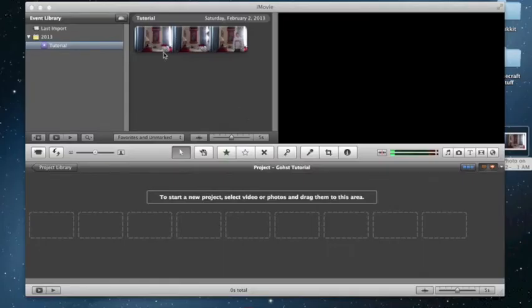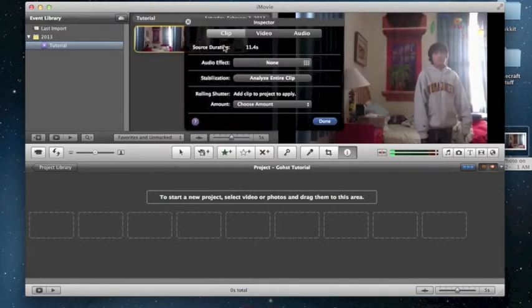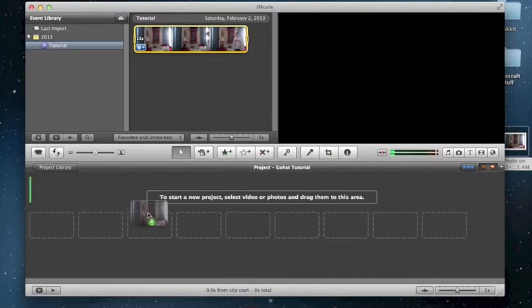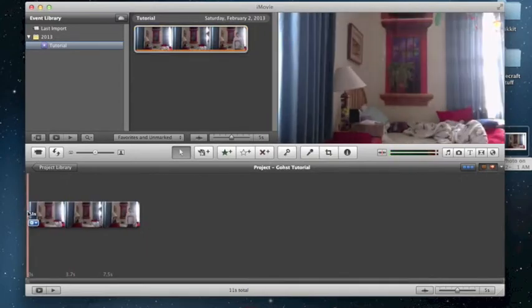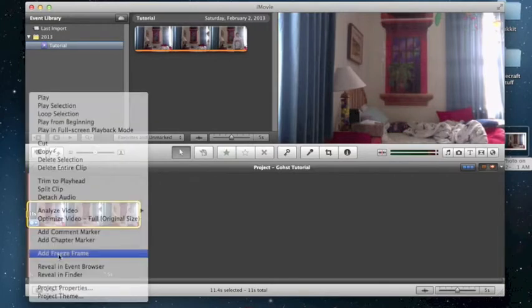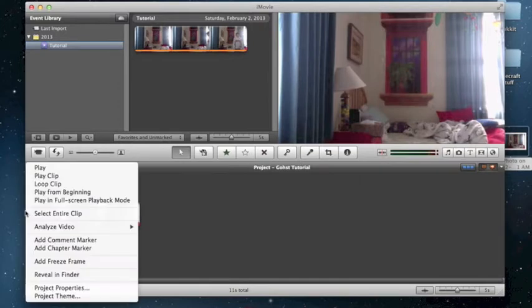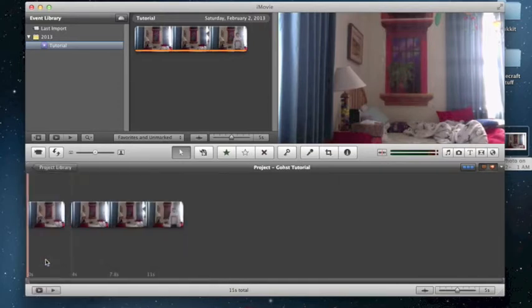First thing you're going to do is make sure that your system preferences are checked so that it shows advanced tools. Next thing you're going to do is take your clip and drag it into the project window. Now you're going to add a freeze frame at the beginning of your clip. Make sure your playhead's way at the beginning.